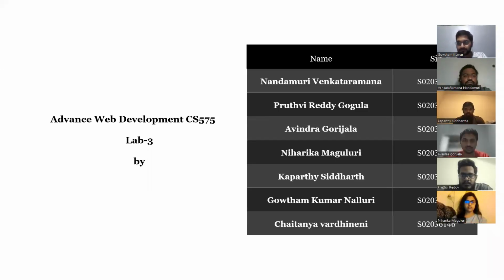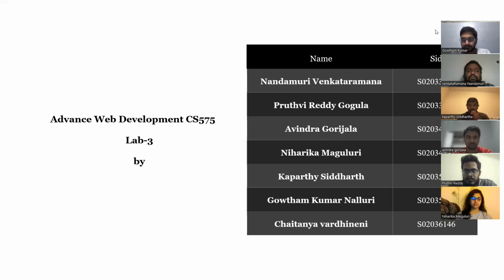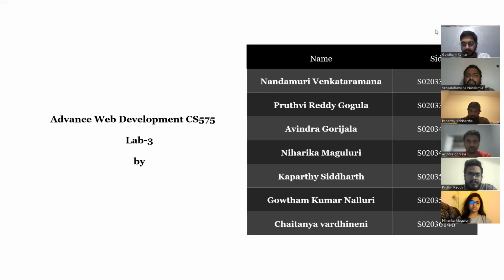Hey, hi everyone. Today we're going to discuss Phase C in our Lab 3, and in this particular session we're going to discuss advanced web development, that is, core web development. And these are my teammates: myself, Venkatramana, Prudvi, Avindra, Niharika, Siddharth, Gautam, and Kevin.